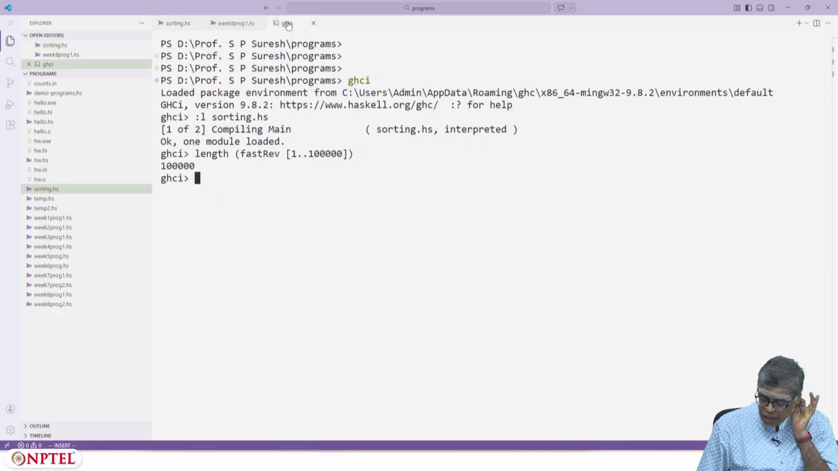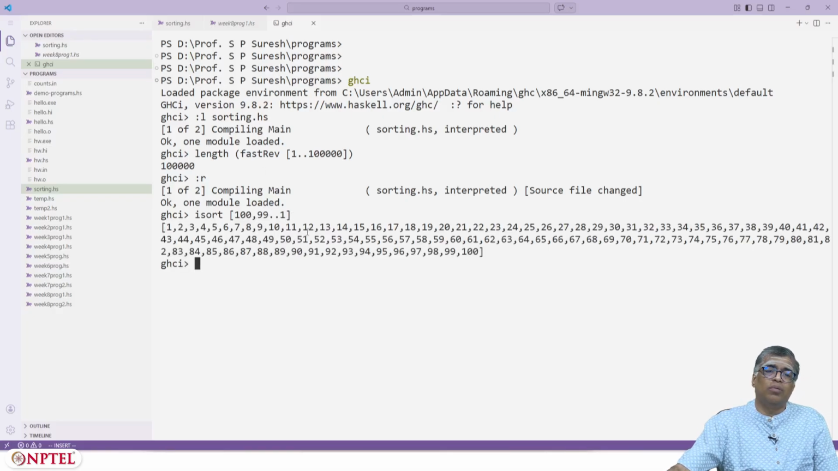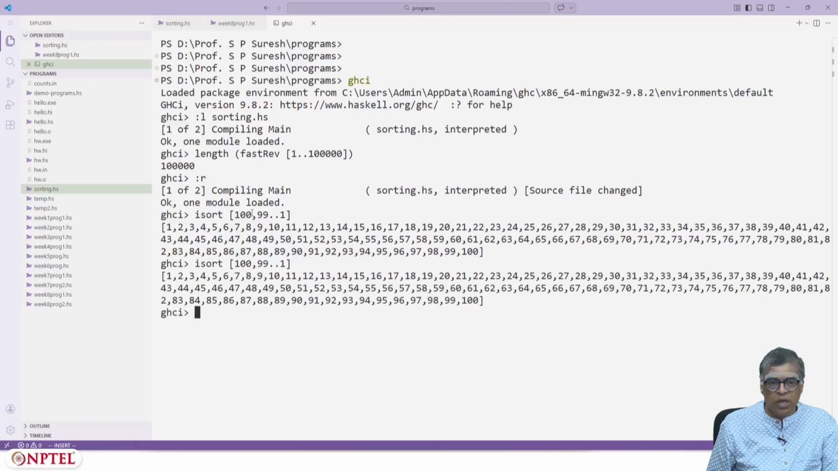Let's go to GHCi and first I want to try isort on something like 199 dot dot 1. Let's see if it works on simple things. Yeah, so you can see that it took some appreciable time, but it came back with the result. Let's try this again. Okay, this time it came back quickly. Let's try 1099 all the way down till 1.